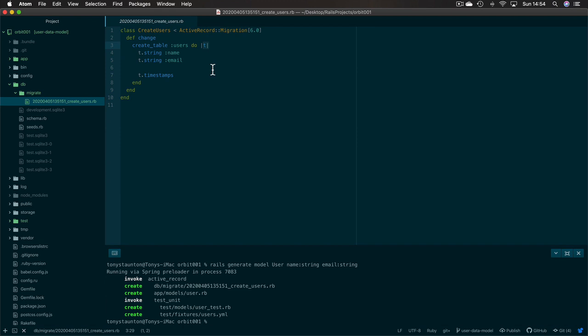And the code t.timestamp is a special command that creates two magic columns, created_at and updated_at, but we don't have to worry about them because, as I just said, this is a magic command which does it for us automatically. These timestamps are automatically created and recorded when a user is created and updated in our database.